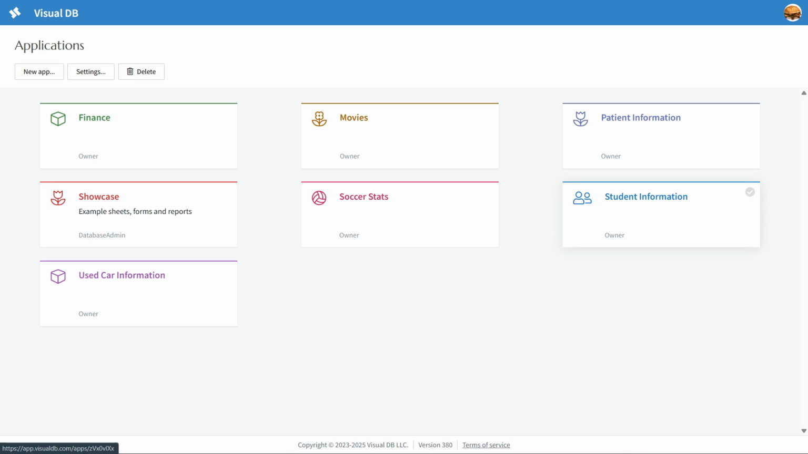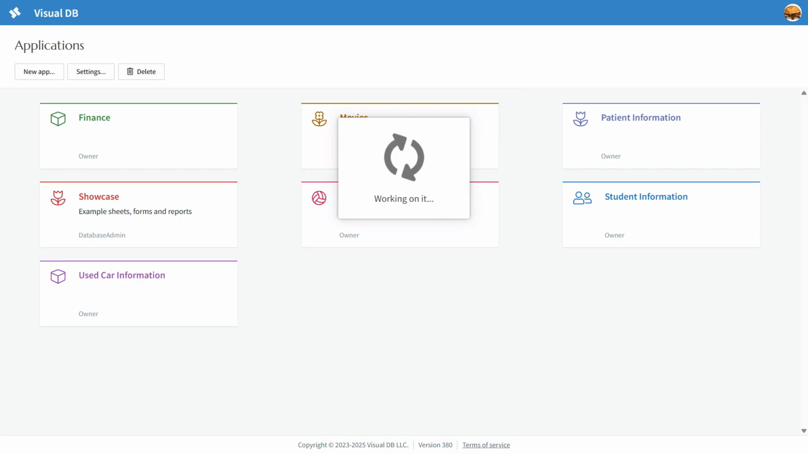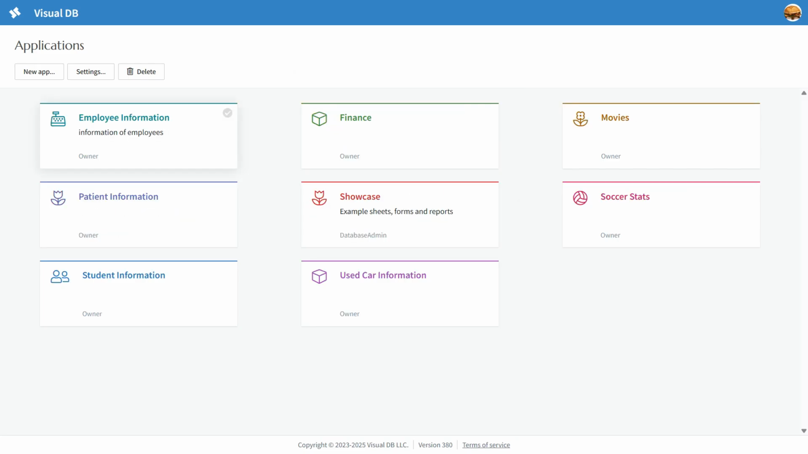In today's video, we will be making a new application and it will be containing employee information. So let's do that. We can have a description, like information of employees, and you can give a different color, you can have a different icon. So we'll press OK to that, and we'll see our new employee information application.